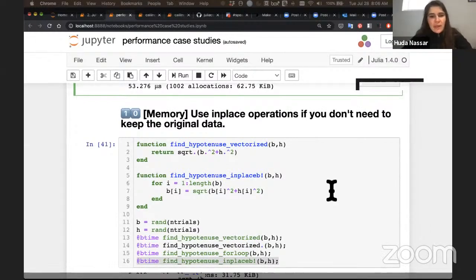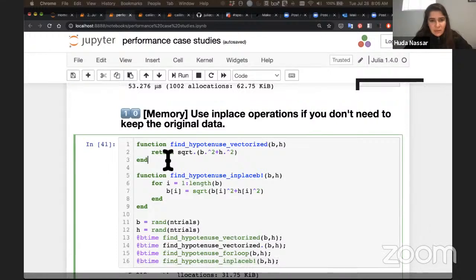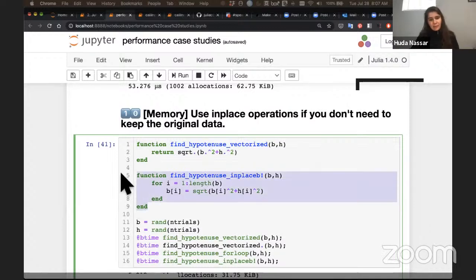In-place operations in Julia allow you to essentially change something in your input. So let's go back to this example we have already seen before, which is finding the hypotenuse of these b and h, base and heights vectors. This is the solution in the vectorized form, and this is the solution in the in-place form.